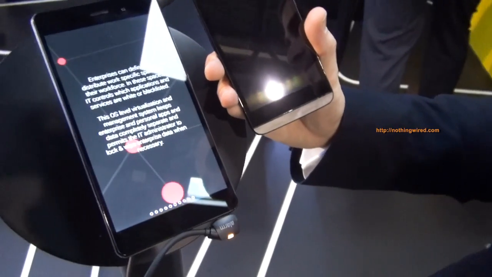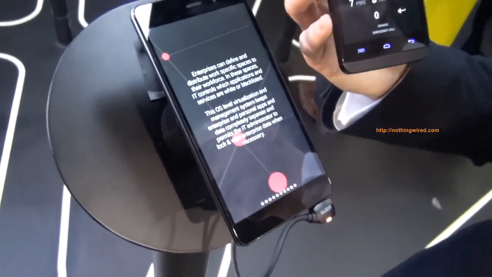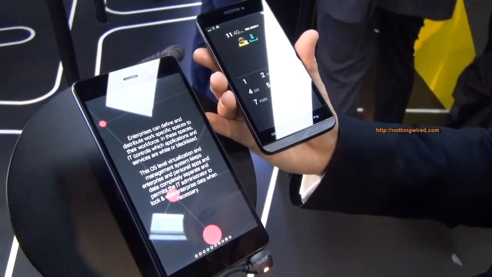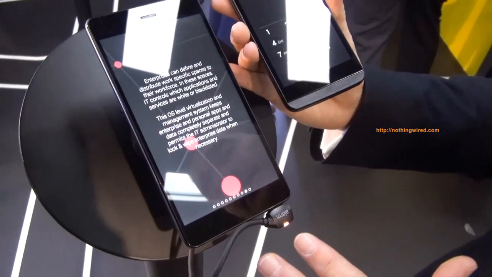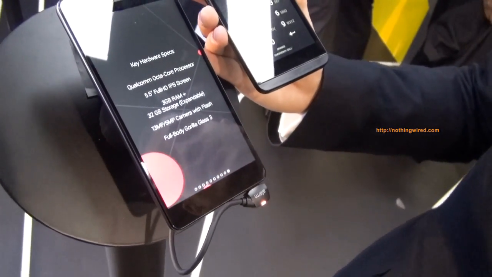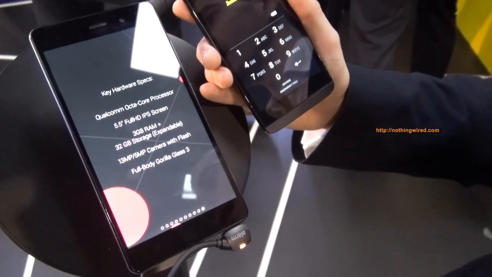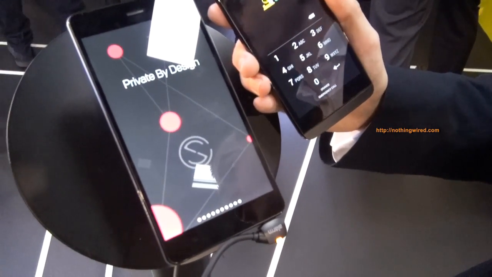Sure. So do you have a pricing and availability announcement here? Pricing for Blackphone 1 is $629. The availability is worldwide. You can buy it in our store. For the 2, the price point is going to be similar to Blackphone 1. It's going to be about $629.